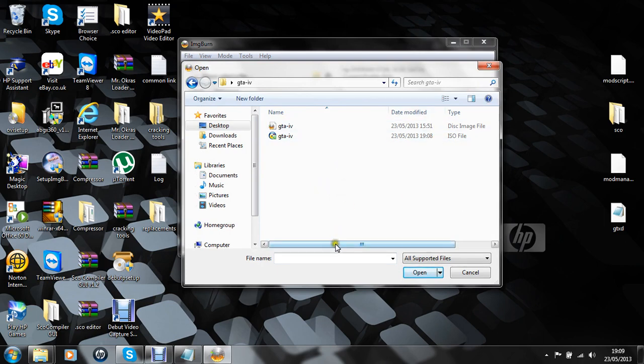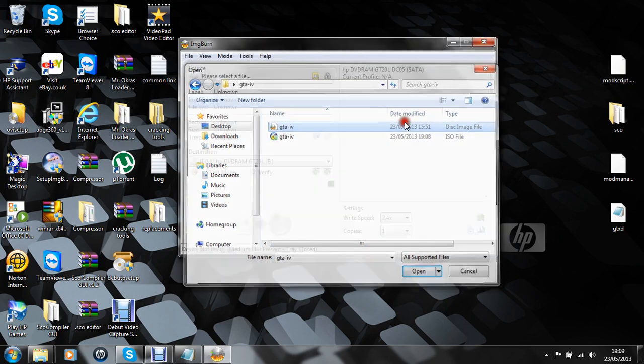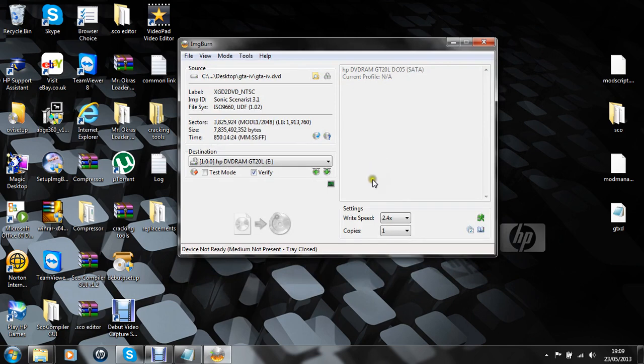So along here you have the ISO file and a disk image file. One's much bigger than the other. You want to use the smaller file, the 1 gigabyte, or whatever, kilobyte, whatever you want to call it. The disk image file there, double click that, make sure you do that, otherwise it will not work. Set write speed to 2.4 or it won't work.